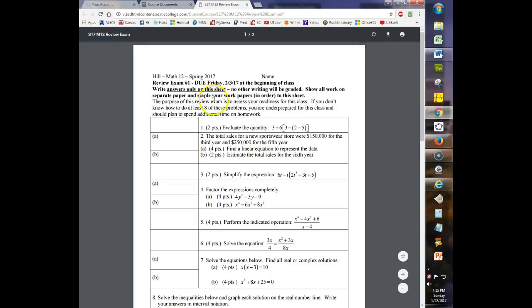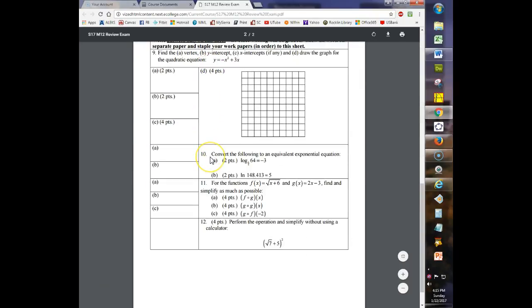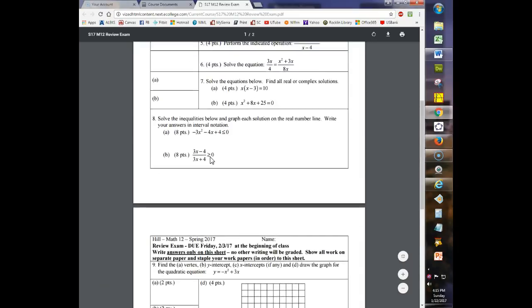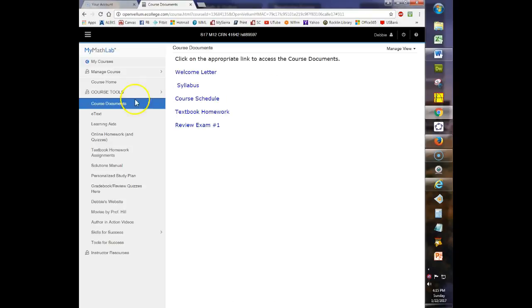Review exam 1, I'll be giving you a paper copy of that in class, and it's due the second Friday of class to give you time to remember how to do all these things. These are problems from my Math D Intermediate Algebra final exam. So the things you should already know how to do. So if you don't, take some time to review this first couple weeks and get up to speed.